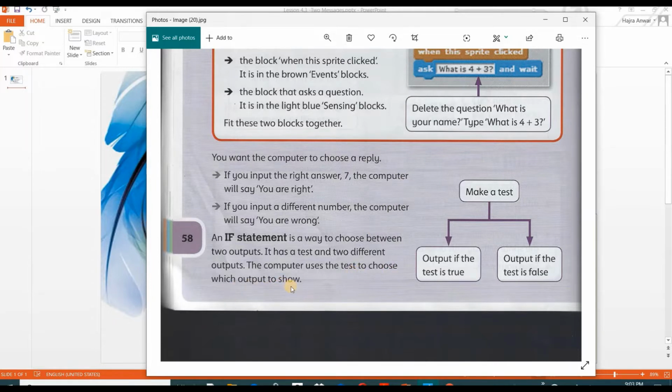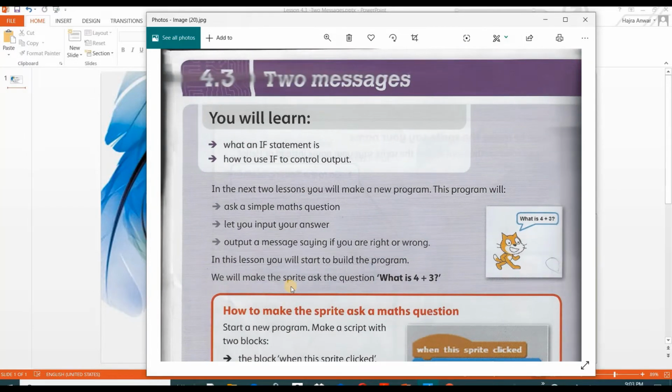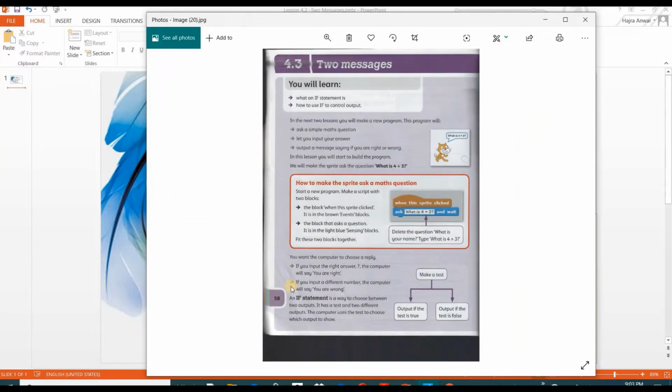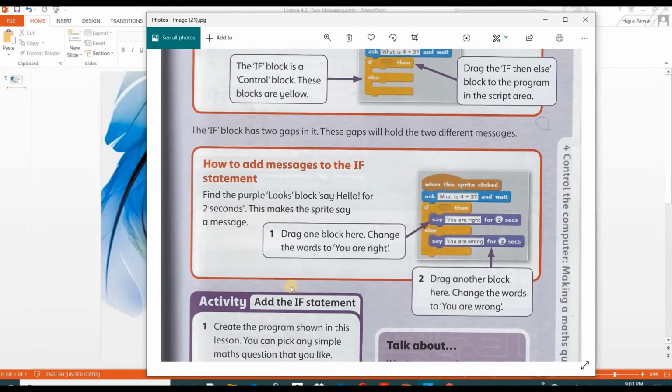Now how this is working, don't worry. I will just explain it to you in the tutorial right now. Let's go to the next page and see what's there in the next page. So here, page number 59. Let's zoom in.